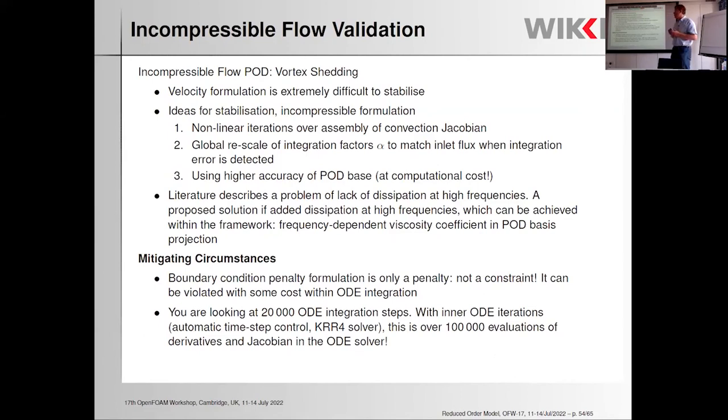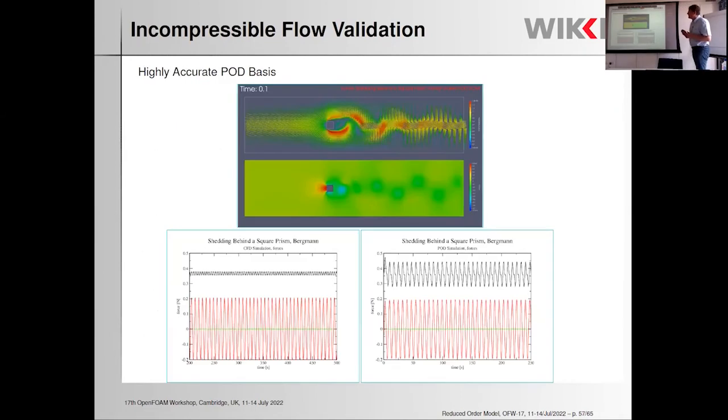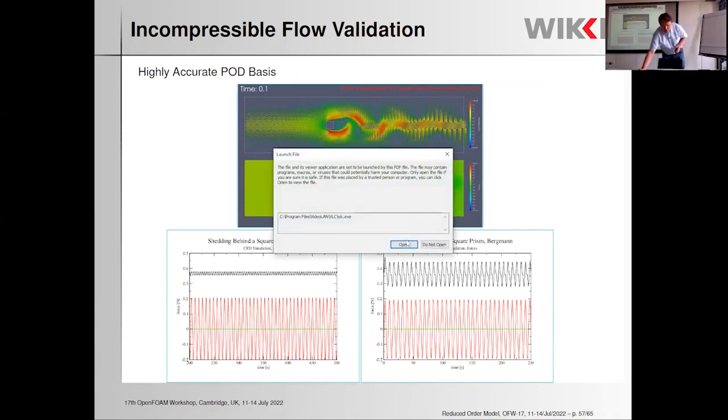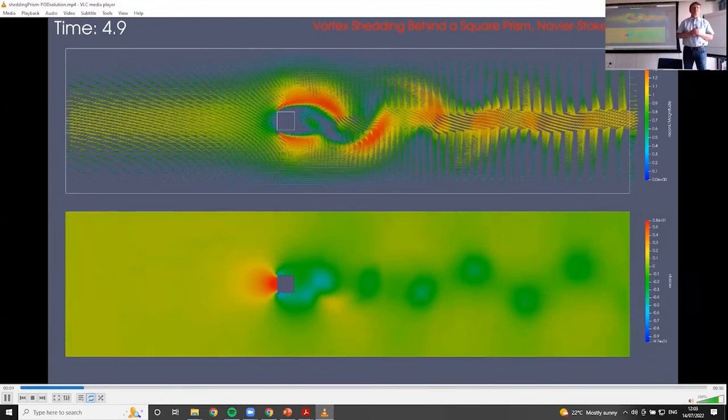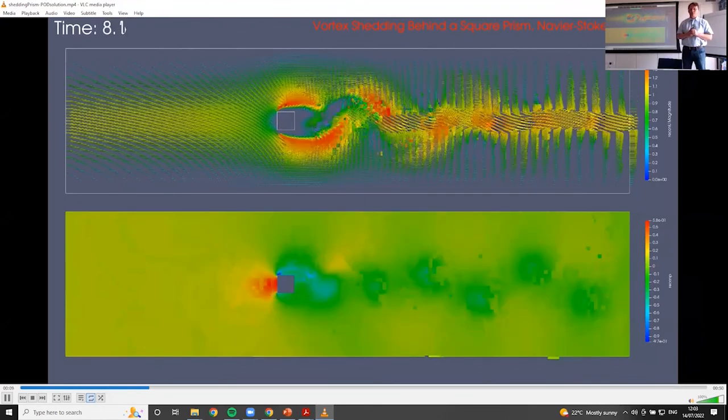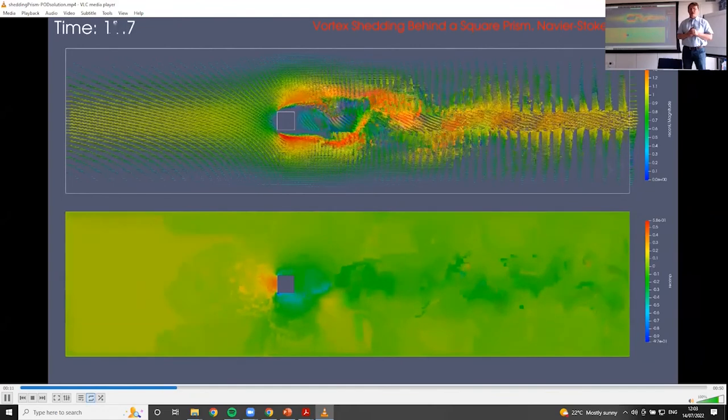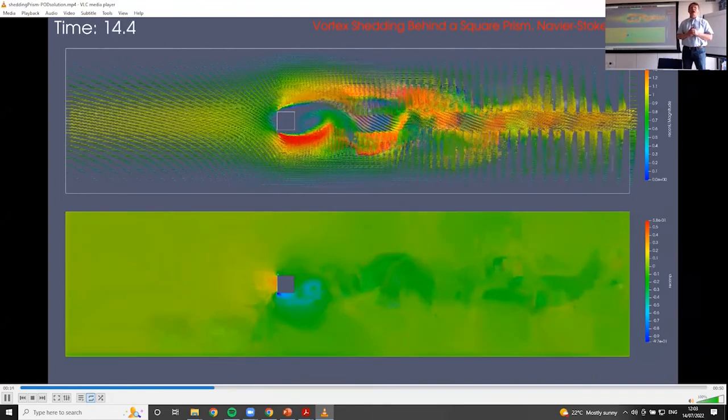Okay? So now let's do one which is highly accurate. Okay, so the idea with this one is that I'm going to make myself a fine mesh and I'm going to take a lot of snapshots. The simulation has been done with about 300 snapshots on about 1.5 million cell mesh. You're looking at the POD solution, and I can run it for as long as I like.